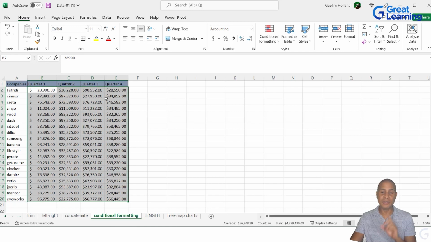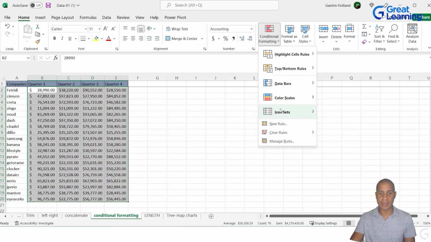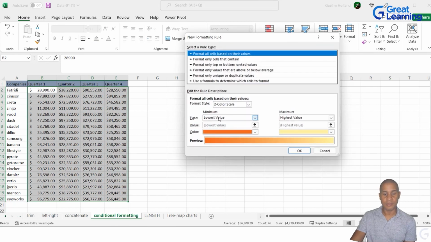Now, finally, you can put your own rules there. So we can go over to conditional formatting. We can go to new rules. And now you can see that we have different types of rules that we can use. So we can format all cells based on their values, based on this color scheme. So you can definitely choose different color schemes that you're interested in.